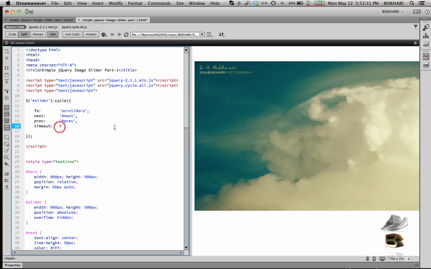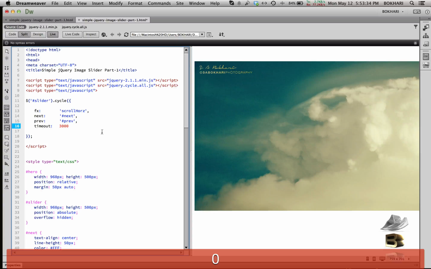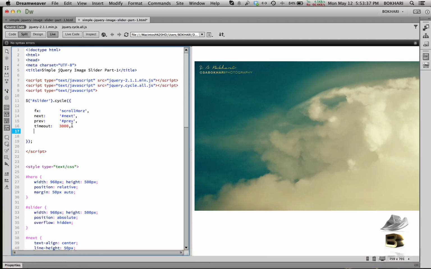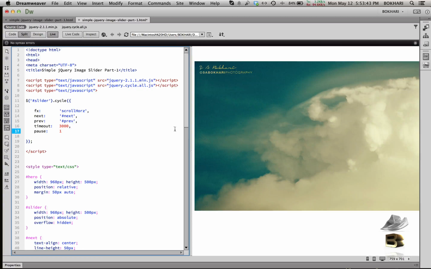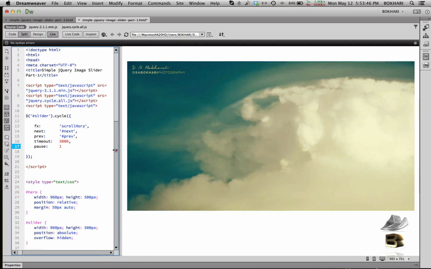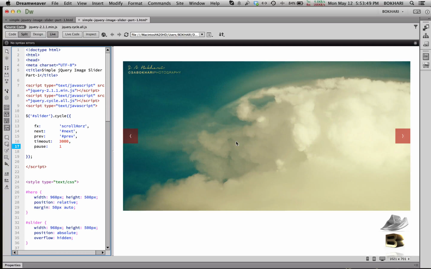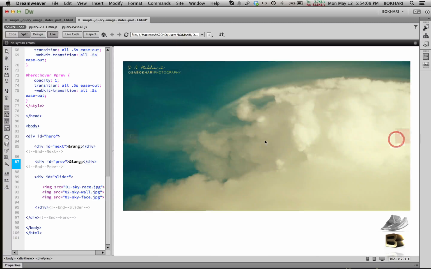So I'm going to add 3000 milliseconds and then comma, and I'm also going to add a pause function, pause colon, and then I'm going to add 1, and that way when my mouse cursor is on the image, alright, so it is not going to slide because it is paused. So pause 1 means when someone hovers over the image, it is going to be paused, which is good for some, maybe the viewer wants to see the image for a longer time or see the captions and other things, you know, we add, right? That's how it's gonna work.